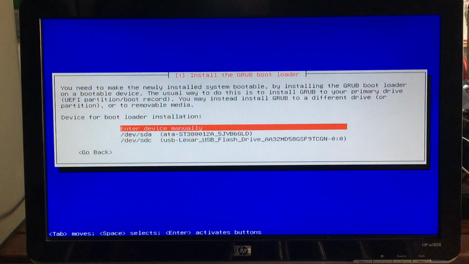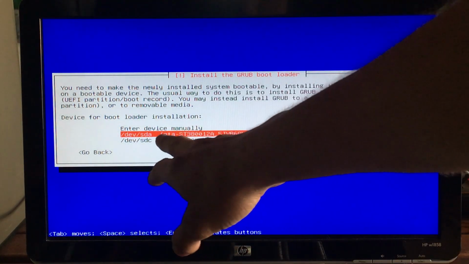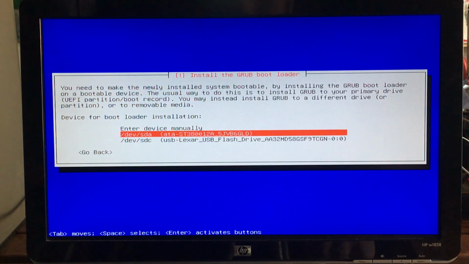So I'll press yes. You need to make the newly installed system bootable by installing the GRUB bootloader on the bootable device. So I'll do that. That's my actual hard drive. The bottom one is the flash drive.